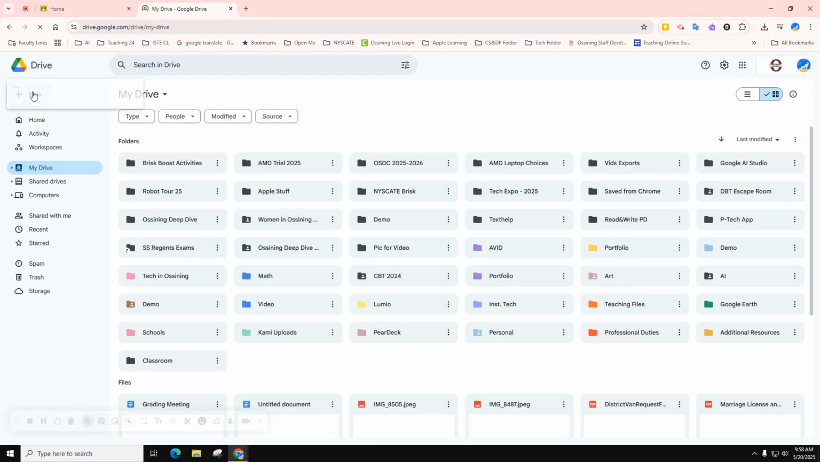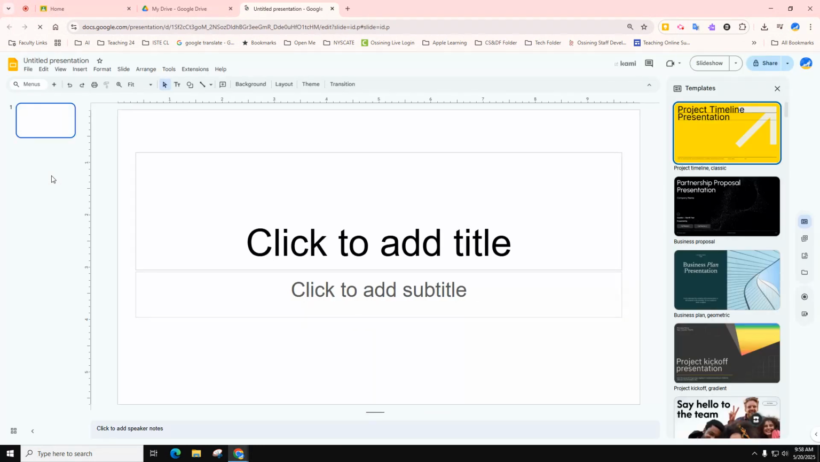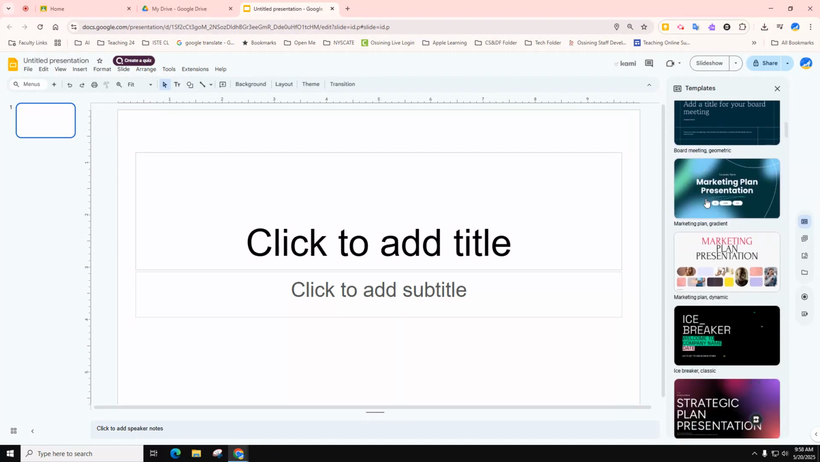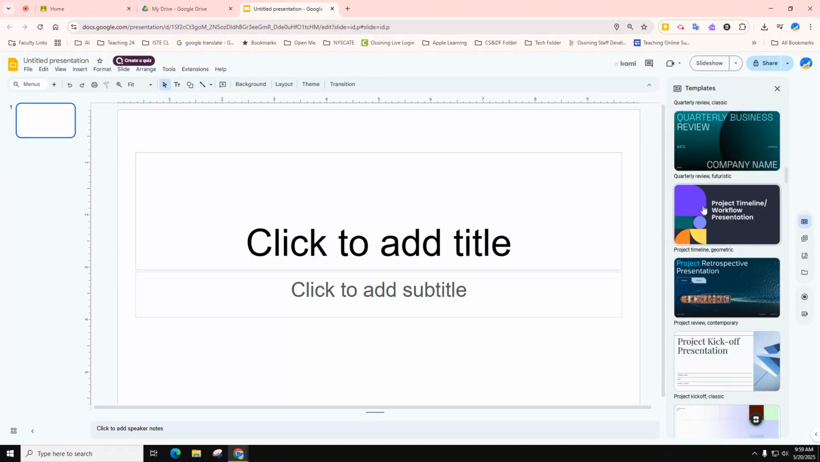and you're going to click New and Google Slides. Now, either way you open it, you're going to open up your Google Slide deck. And the first thing we're going to see is we've got a whole bunch of templates, and these are put over on the side. And this is new from how Google Slides used to be.